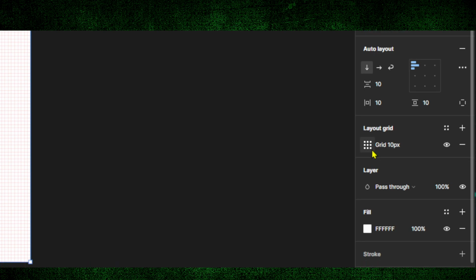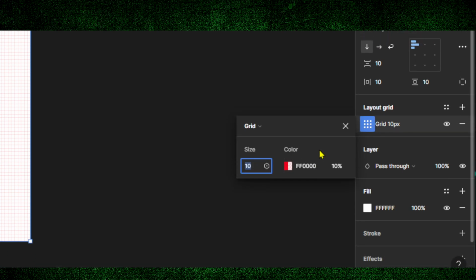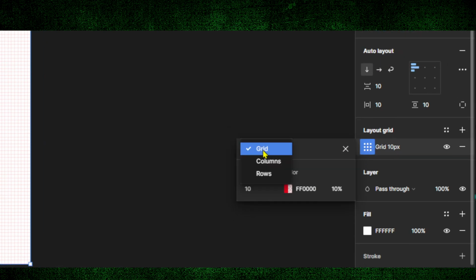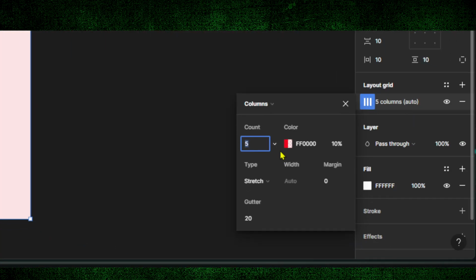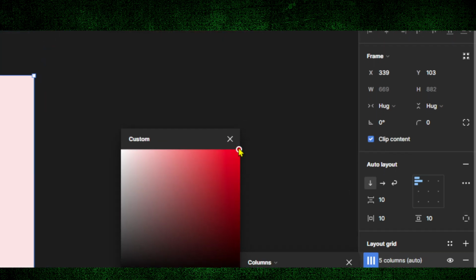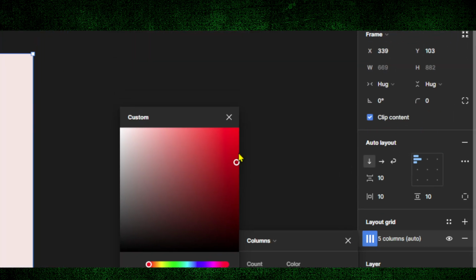So here I'm just gonna click on this and I can change size, color, but here I can change from grid to columns. So it's kind of like hidden, I suppose, because it took me some time to find where it was located, but here we go. This is how you do it.